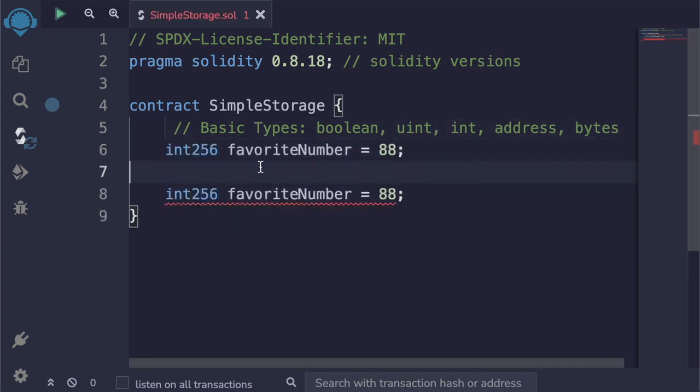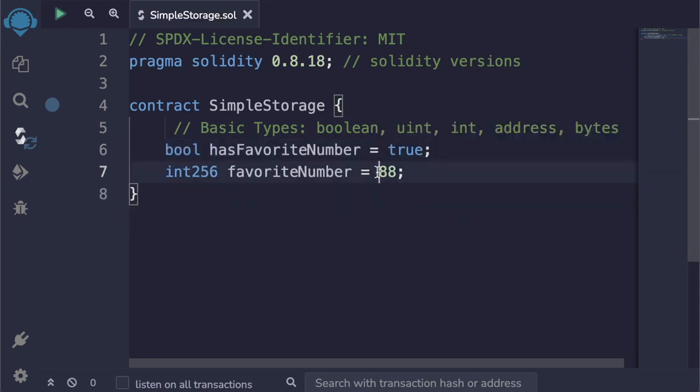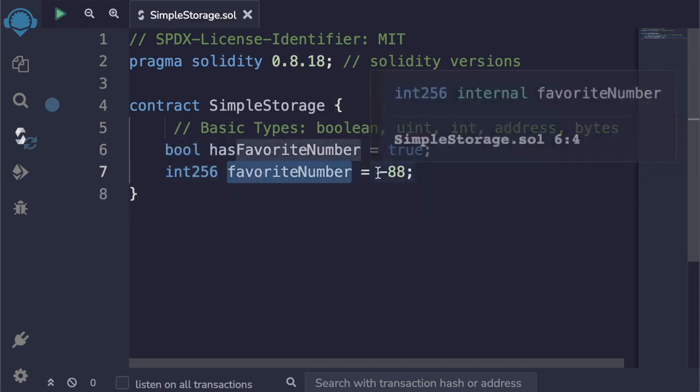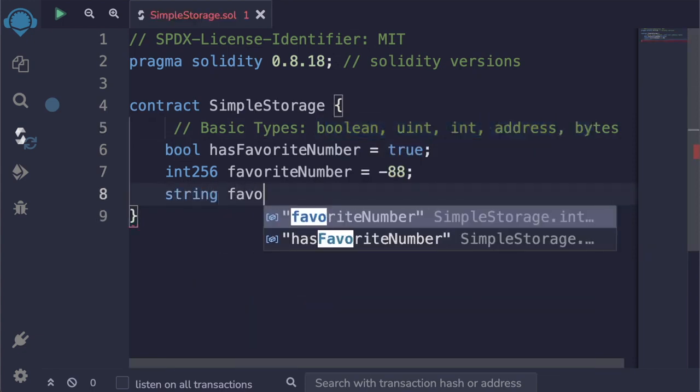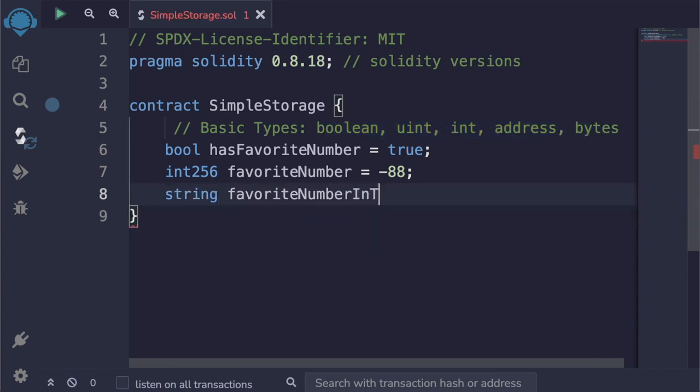And actually, let's add that Boolean back up here. Now, an int can actually be positive or negative. So we could have our favorite number be negative 88 if we wanted to. We can also have strings or text variables, which I didn't name up here, but I'll say why in just a minute. We could say string favorite number in text equals 88. And let's actually make this positive 88, even though an int could be positive or negative.